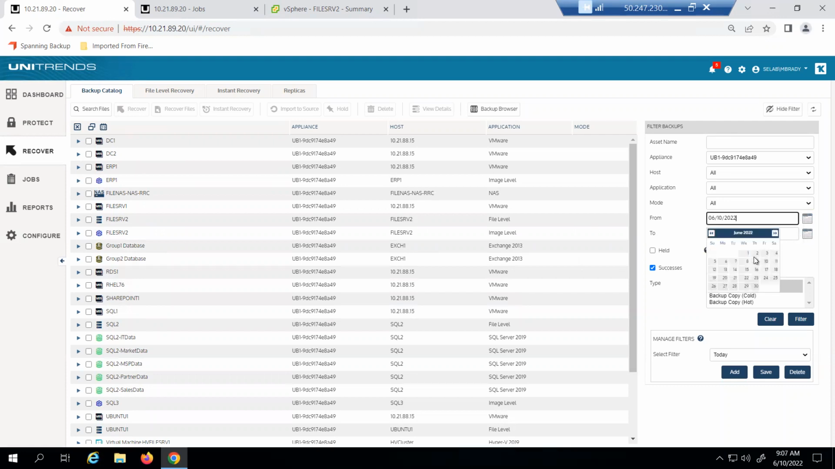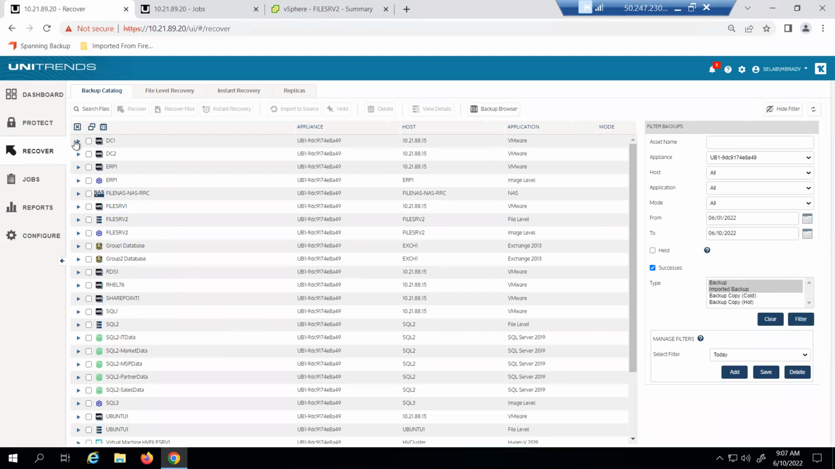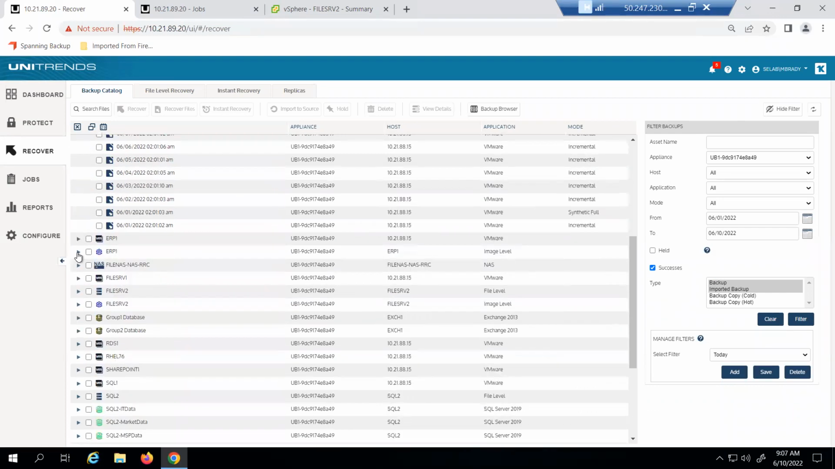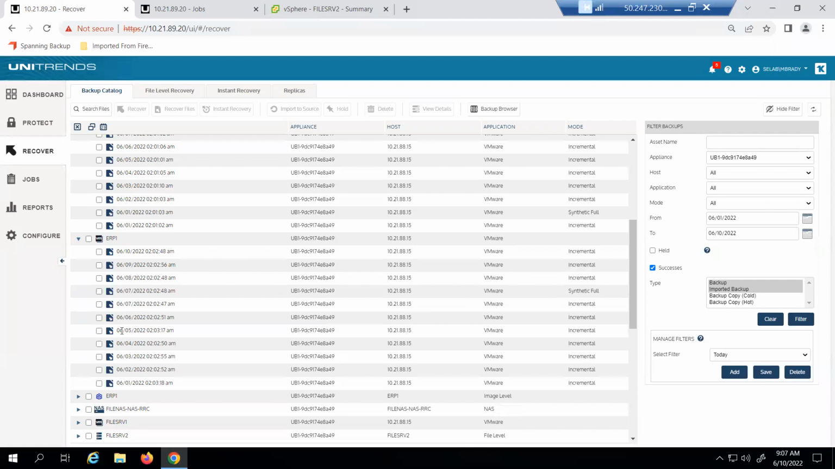All that we have to do is go into the filter and change the date range and then apply the filter, and then it will go in and it will show us more restore points, and no longer will we have a blank page making us think that nothing was backed up.